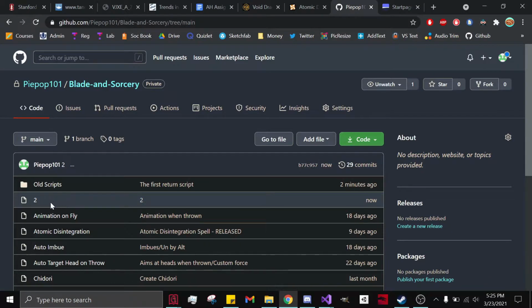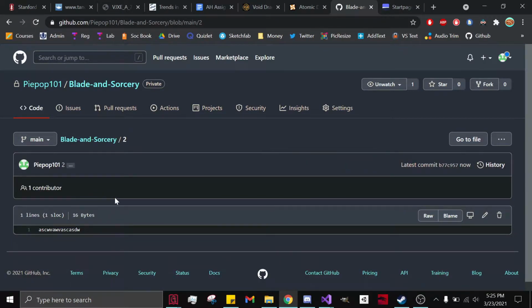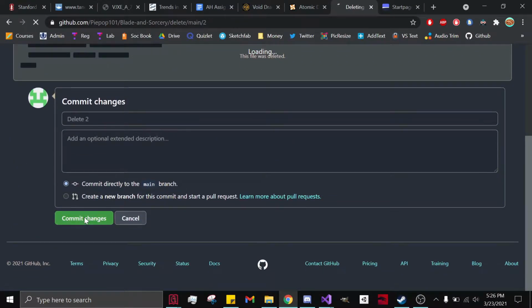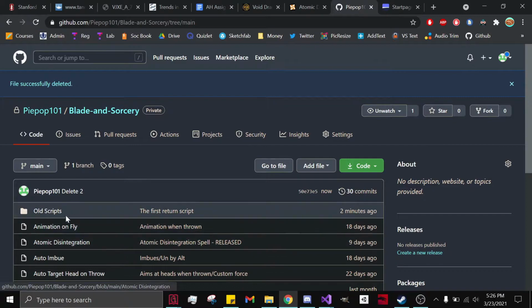Now, if you want to remove this, all you have to do is click on it, go to delete, and commit changes. Now it gets deleted.